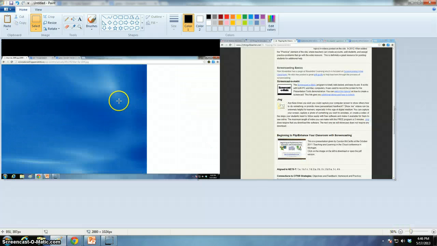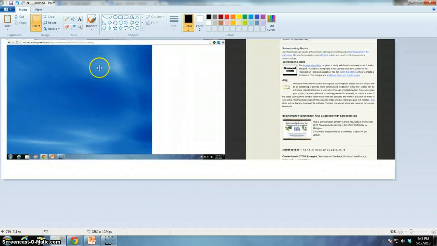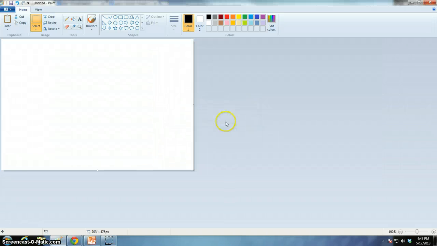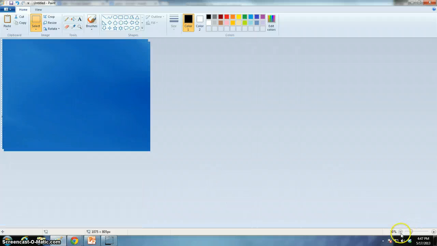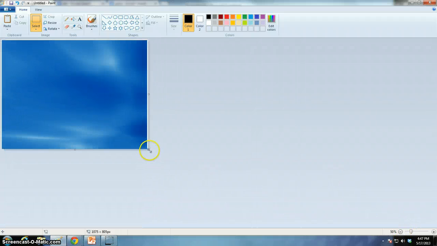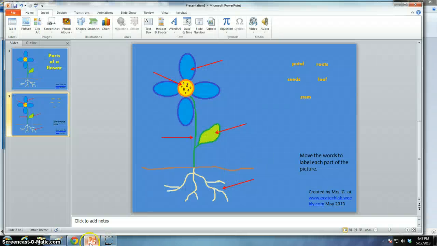Make that a little bit smaller. Oh, it's got both screens on it. Select all. I just really want this right here. I'm going to hit Control C, Control N for new. I don't want to save it. And Control V. There we go. So this is going to be my background that I want for what I'm going to want for the background of my PowerPoint.